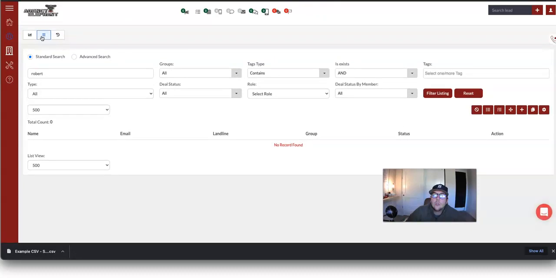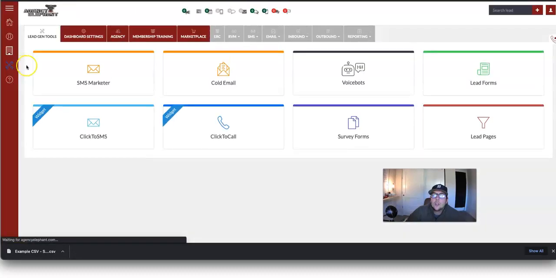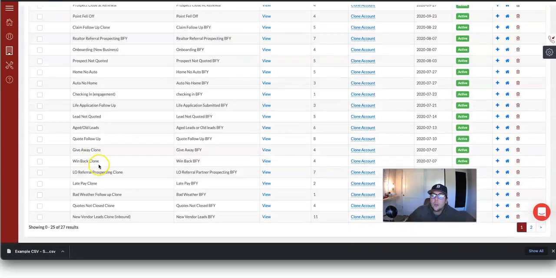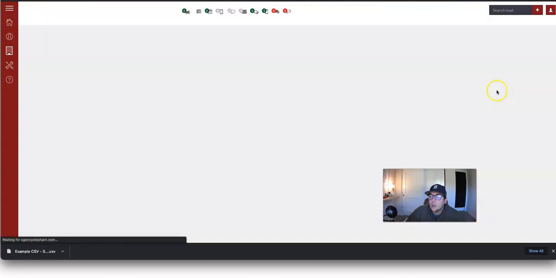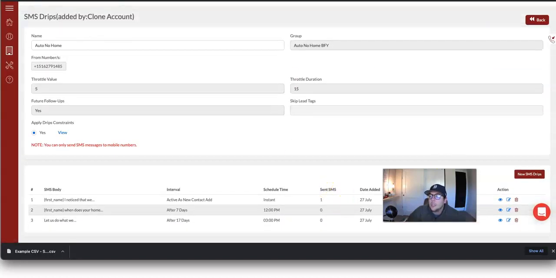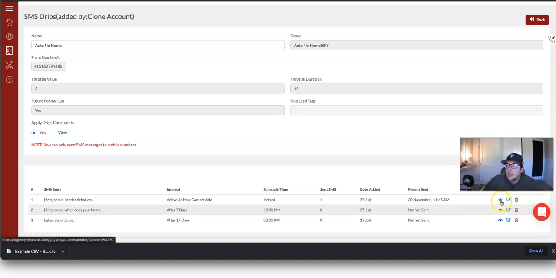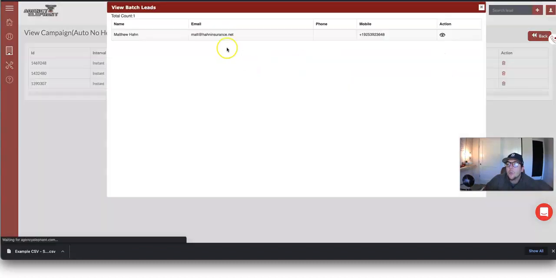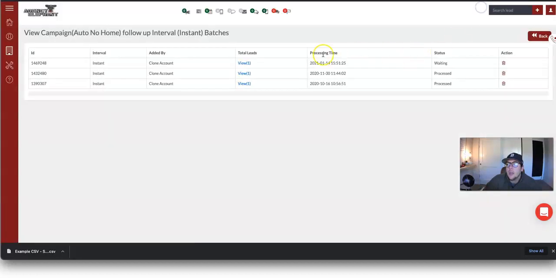What I like to do is go into my tool section, go to the drip that I was triggering, which was Auto No Home, all the way at the bottom here, and I hit this plus sign. When I go into this drip, I'm going to be able to see, let me move my face out of the way, this little eyelet button. It's going to tell me all of the texts that are processed and waiting. So here we can see on 114, it is waiting to process the one lead I imported, which was Matt. Okay, that was myself.